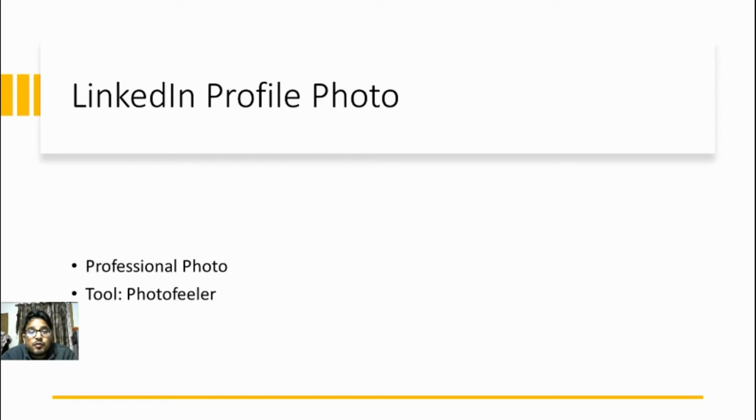Use this tool, Photofeeler. Photofeeler is basically a website, or we can say a community, where if you upload your photo, the community is going to give you unbiased feedback on how you can bring some improvement to your profile photo.